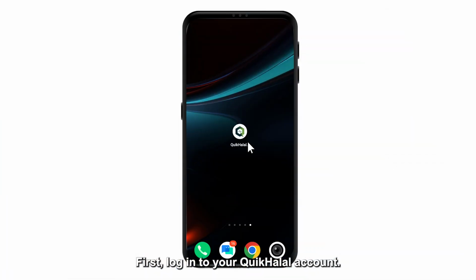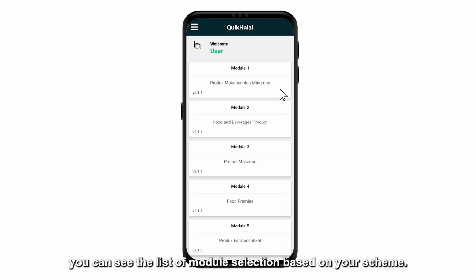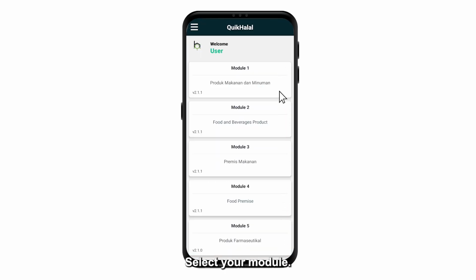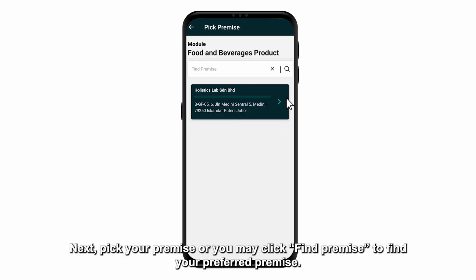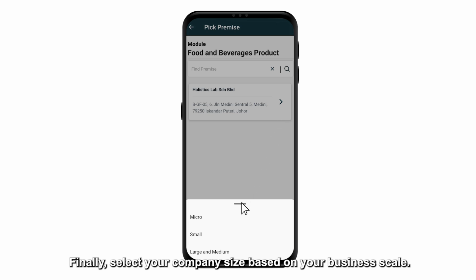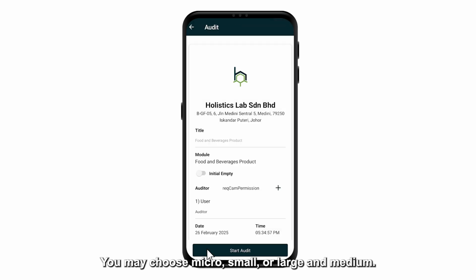First, log into your QuikHalal account. Once you are in, you can see the list of module selection based on your scheme. Select your module. Next, pick your premise, or you may click Find Premise to find your preferred premise. Finally, select your company size based on your business scale. You may choose micro, small, or large and medium.